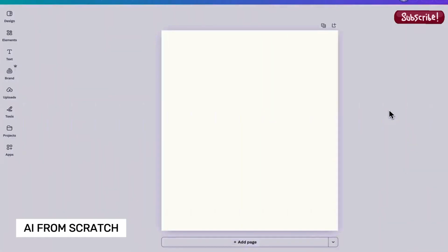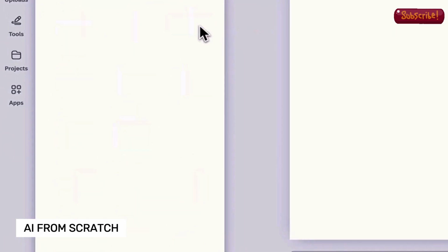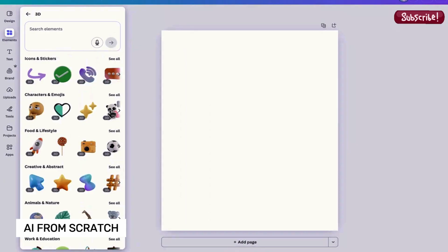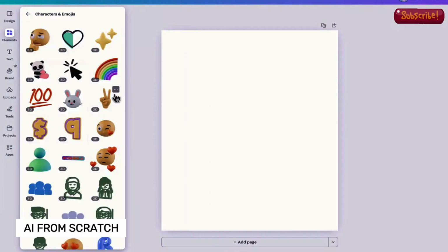You're going to go to Elements, and then from here, you'll see this new feature. From here, you'll have access to 3D elements. You can see that there are different categories. But what I really like about them is that you can customize their position. So let me show you what I mean.